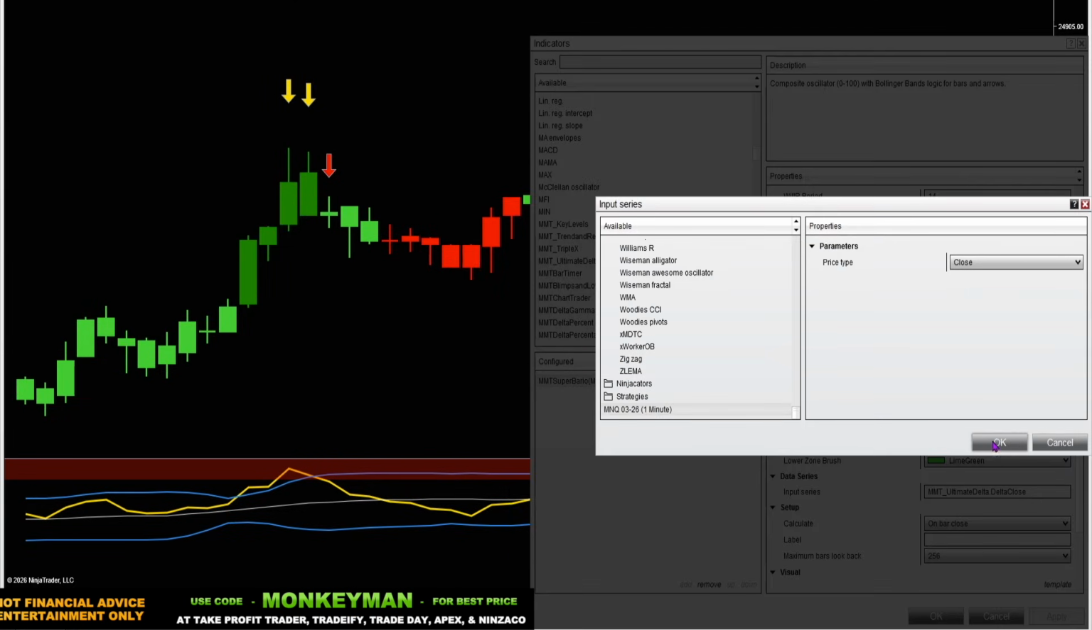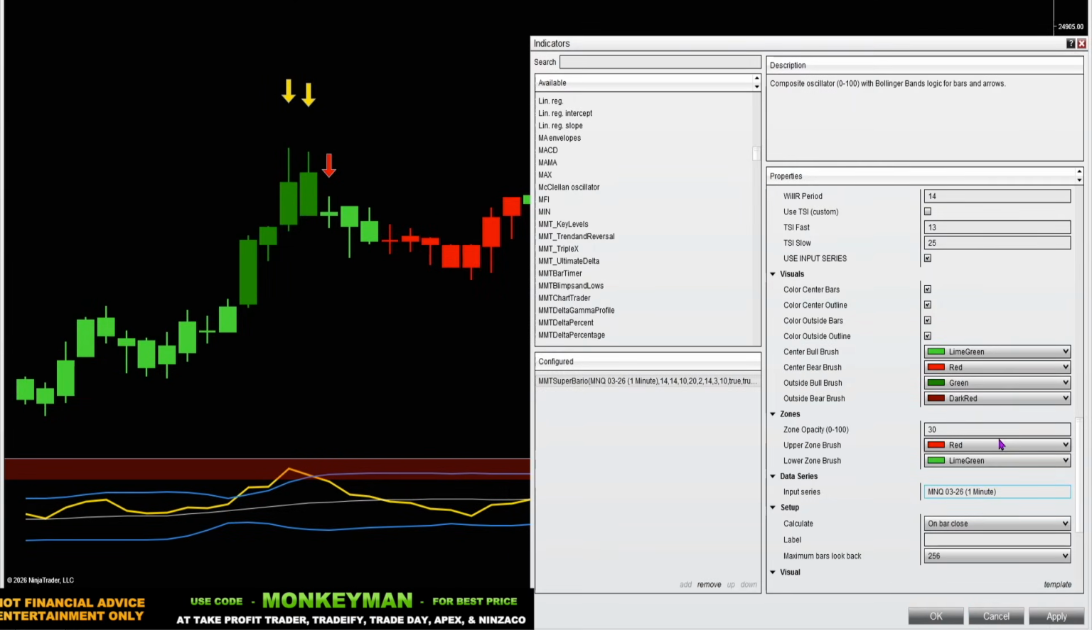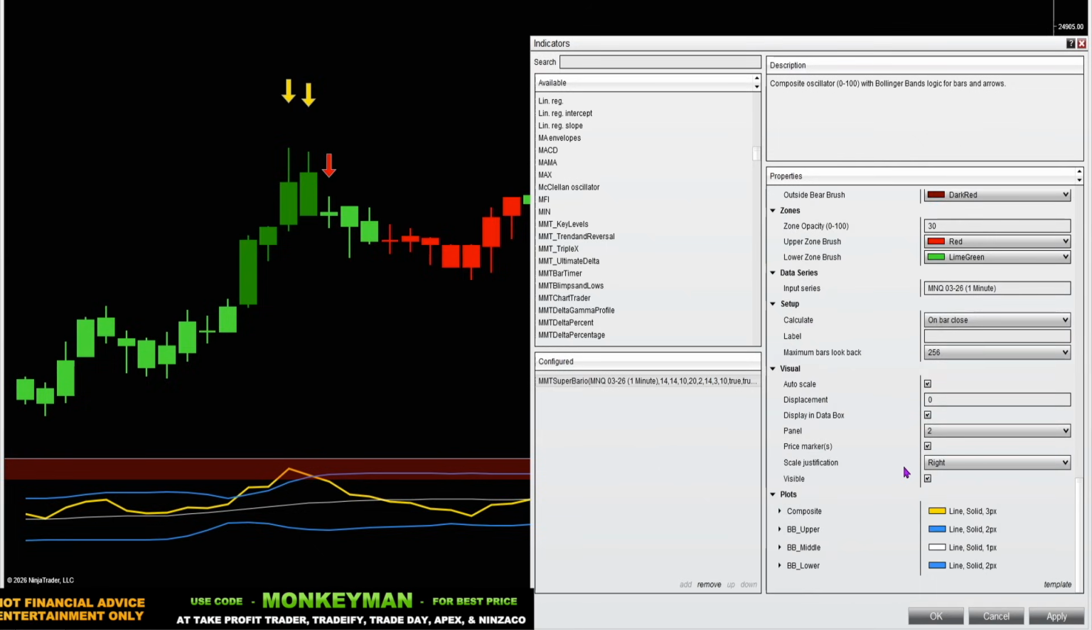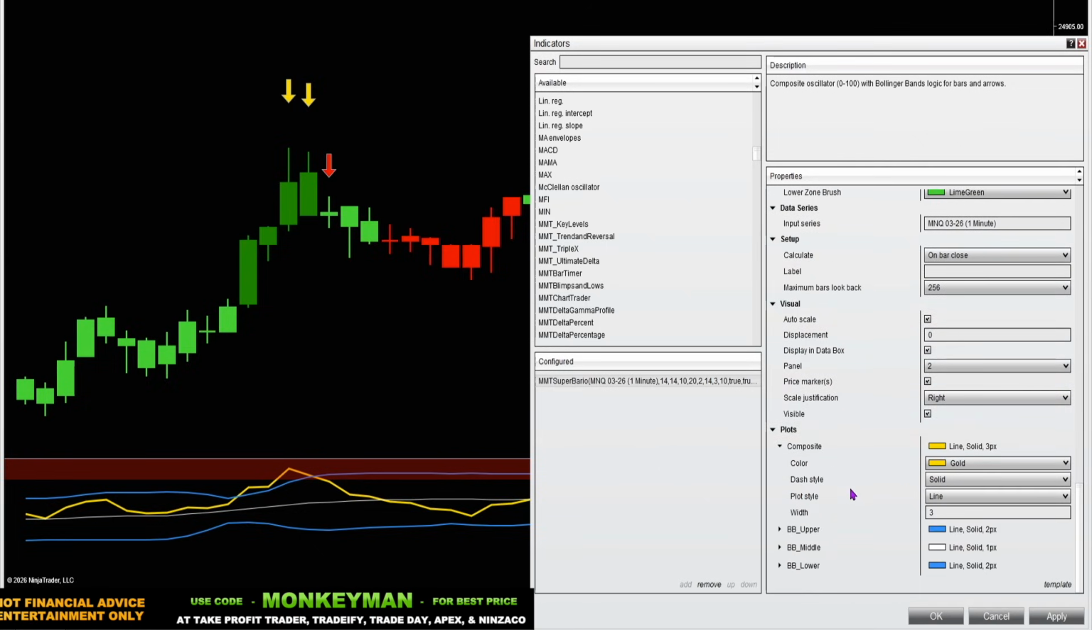So I'm going to put this back to the default input series. I'm also just not going to use the input series. Just going to use the DMI, nothing else. That's what I've been using for most of my videos. These are the different plots. If you wanted a thicker input plot, you could change the width of the input plot as well as the upper, middle, and lower Bollinger Bands.